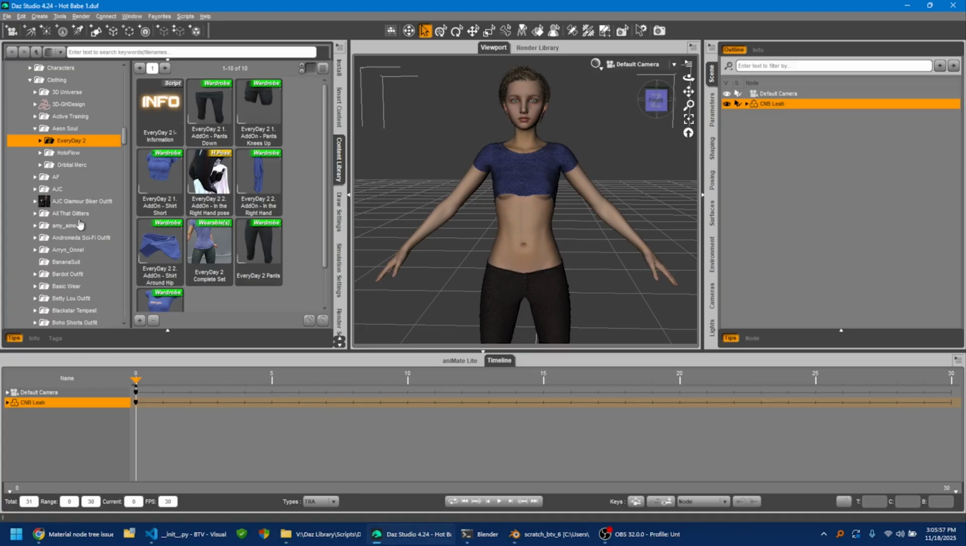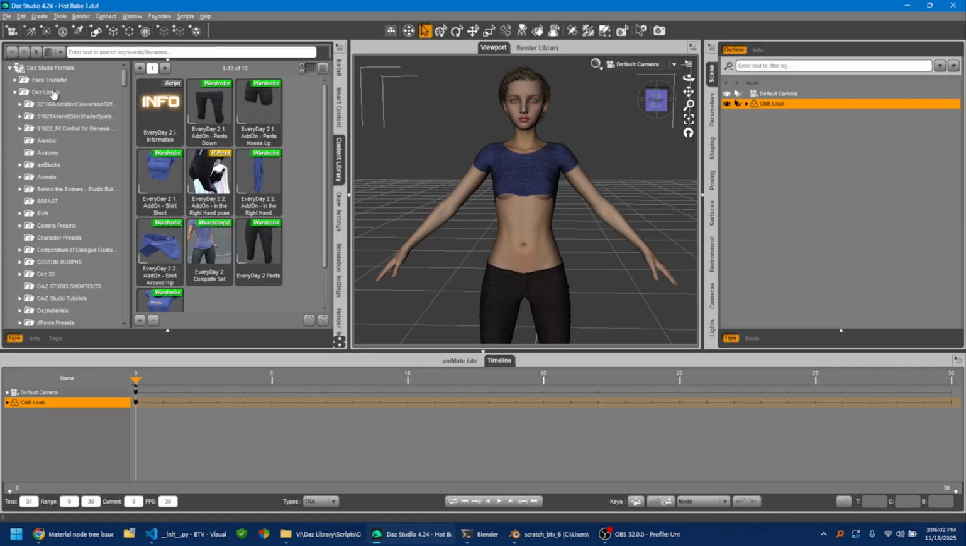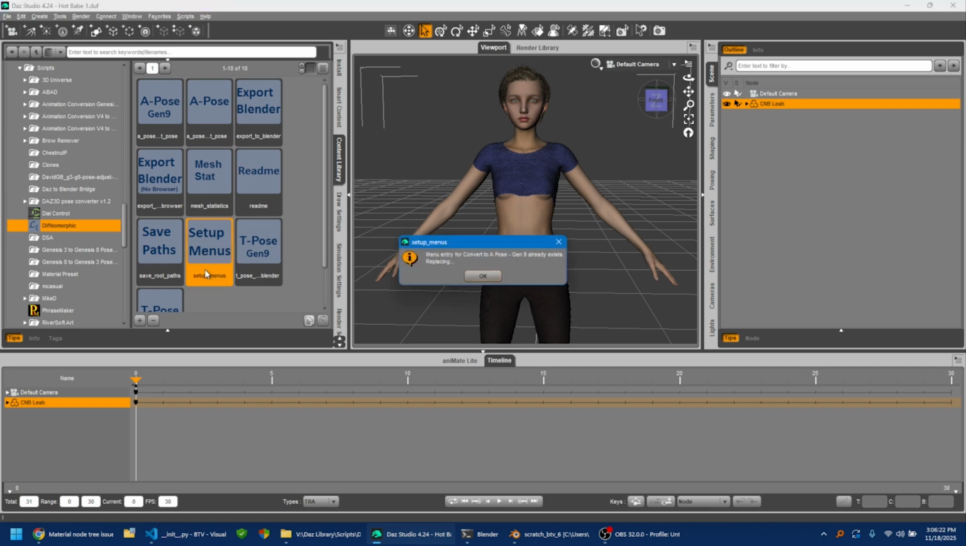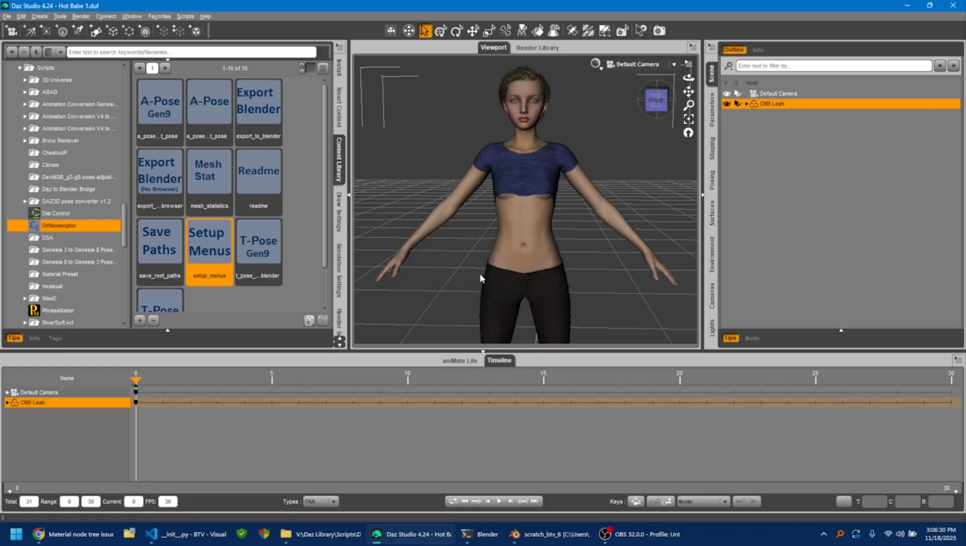So you go to DAZ Studio and then you go up to your DAZ library right here, or whatever you call it, and then go down to the scripts folder and then down to the diffeomorphic folder, and just click on refresh if you don't see those items. And then you run the setup menus button right here. This will add all the scripts to the file menu. And I'm just going to click OK a few times because they've already been added on my end.